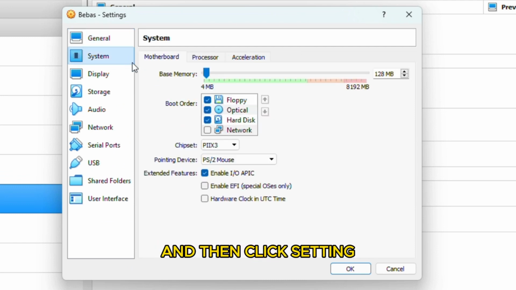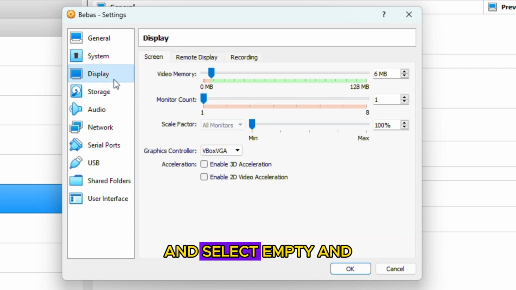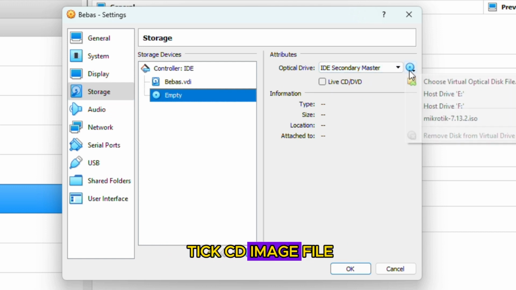And then click Settings, go to System, and select Hard Disk and put it at the top. Then go to Storage and select Empty and click on Disk, then use your MikroTik CD image file.